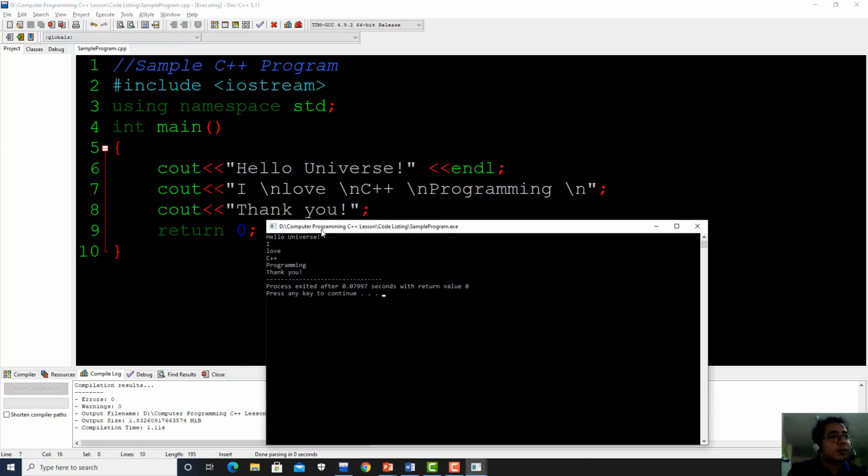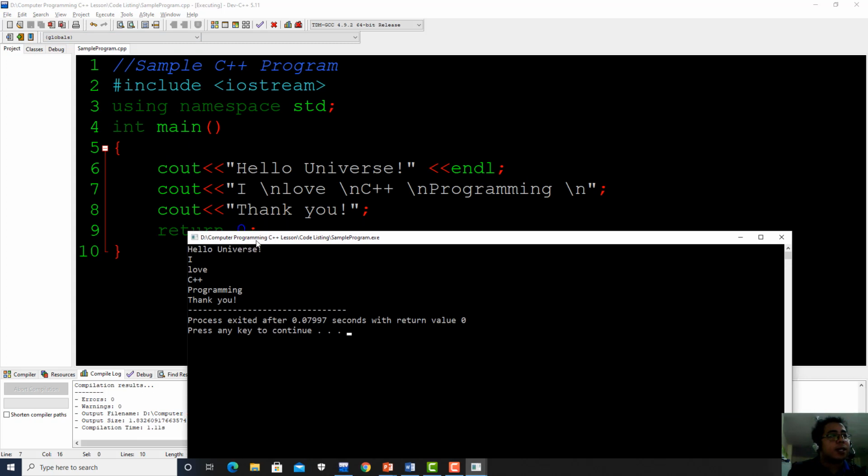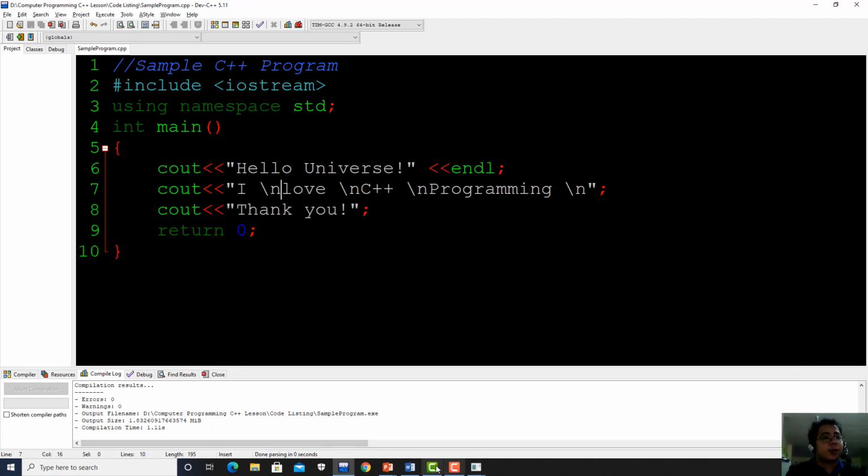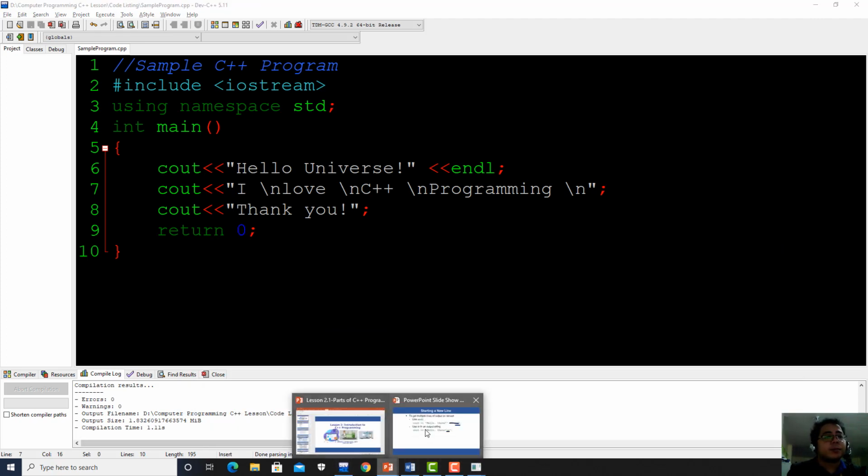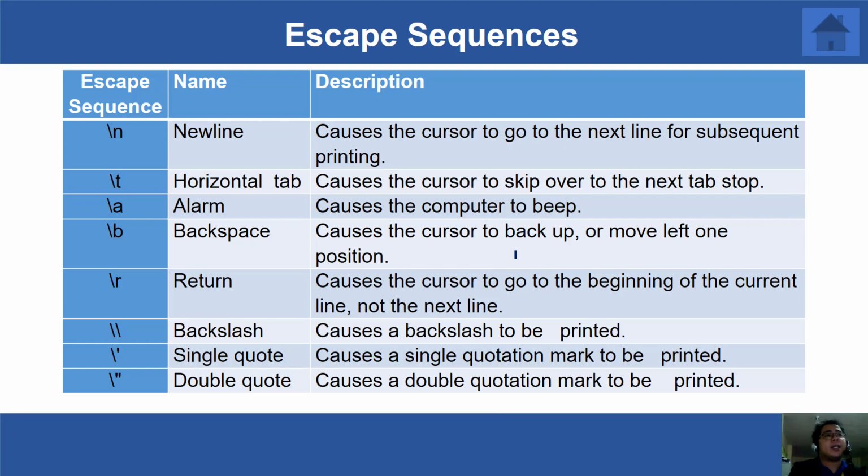Okay, that's it. Meron na tayong "I love C++ programming." Maliwanag? Okay, I think we're done with the starting new line. So, yung escape sequences, yung kanina, ang nagamit na natin dito ay the \n. Meron tayong backslash. Ngayon, itry natin tong \t. Kapag sinabing \t, horizontal tab, tab.